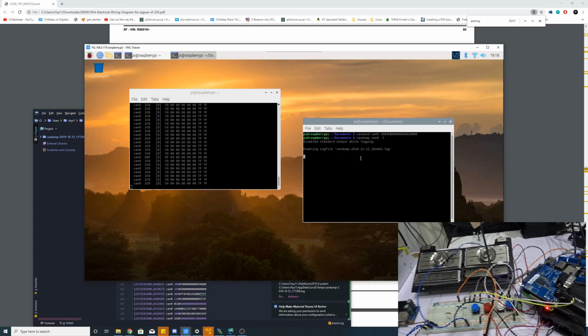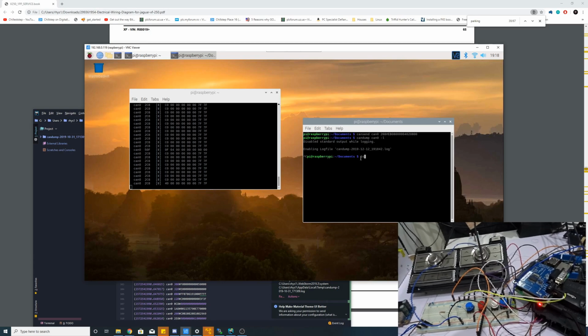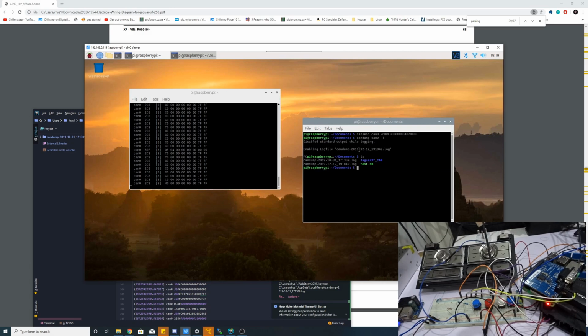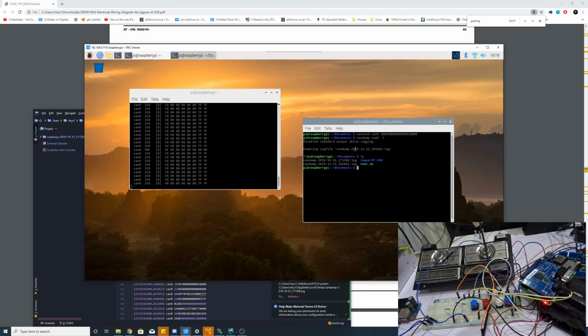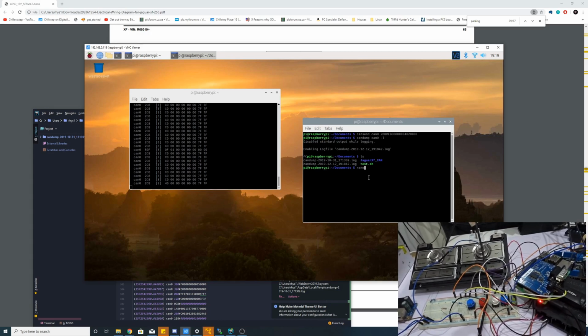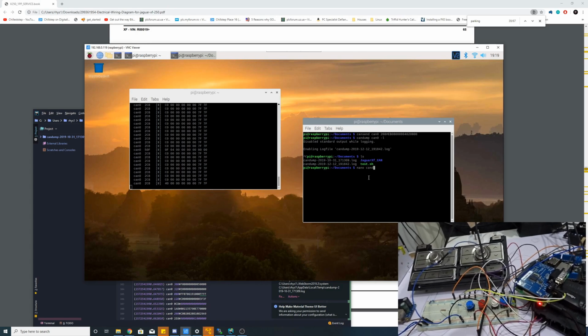I'll stop this CAN dump in this window. Now if I do an ls, which lists all your files in your directory, you see we've got one here, 2019, 12th of December. So let's open that up. To do that, we do nano, which is a text editor, CAN dump, and if you remember from before, the tab button auto completes.